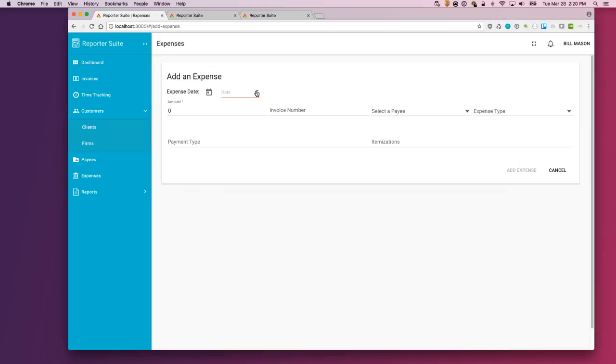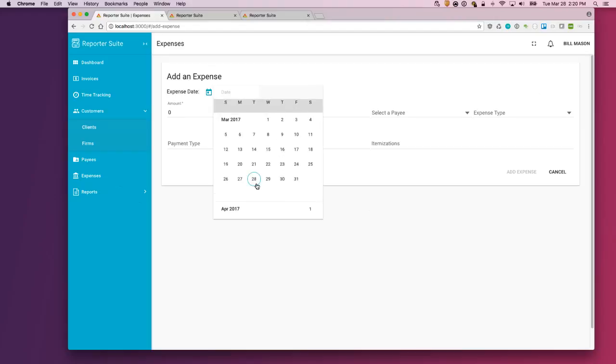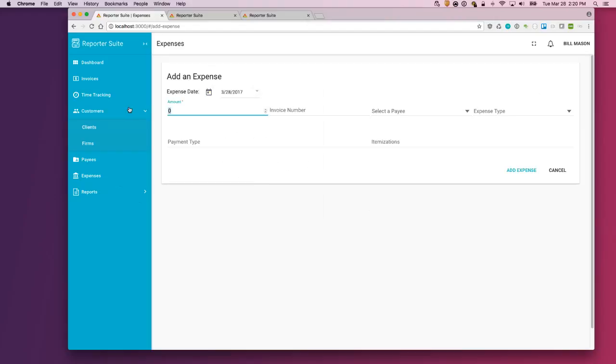The expense date is required, so that's the first thing that's going to provide that visual indication. We'll say it was today, sure, and it was $22. We can add an invoice number; it's optional. And as far as payees are concerned, our payee that we predefined was Mike's Computers. We can also select the expense type, the payment type if necessary, and in this case, we'll say we rented a scanner for some reason, and we've created the expense.